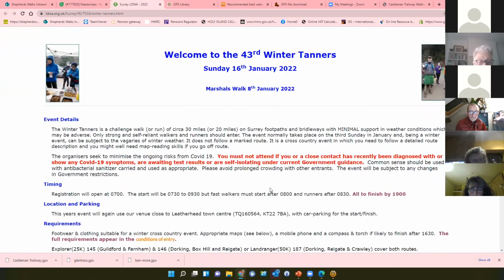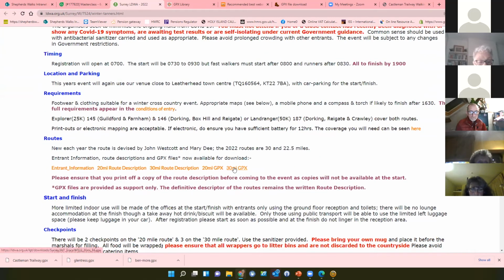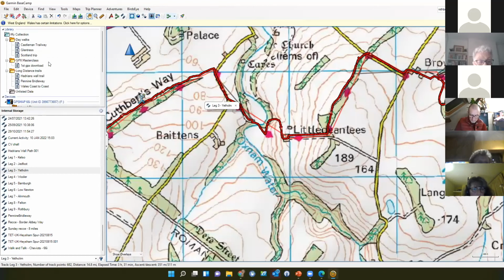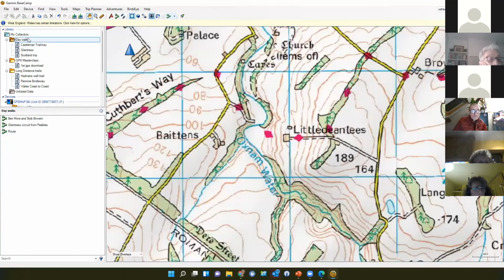So this is an event that Roma's doing, and she's got the GPX file of 30 miles. So we'll just click on here. It'll take me to this 30-mile walk, and I've downloaded it into Garmin Basecamp. Because I'm lazy and can't be bothered to type, I'm just going to copy and paste what it's called. So I'm going to bring it into here. New list.